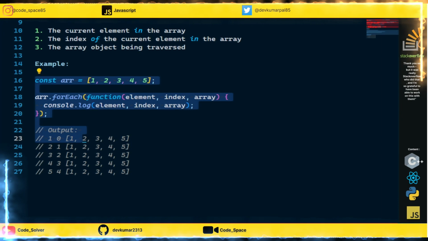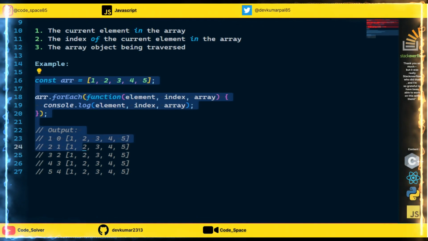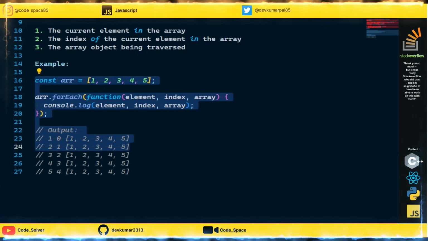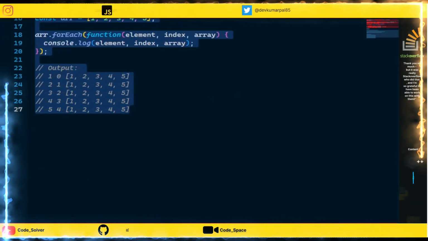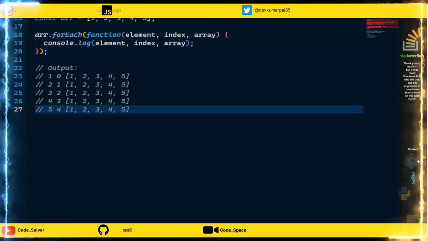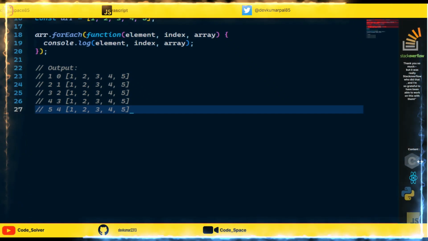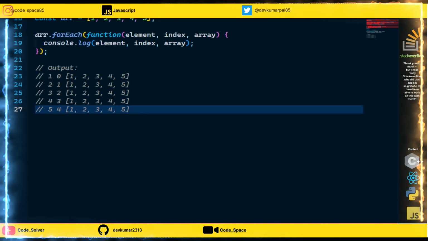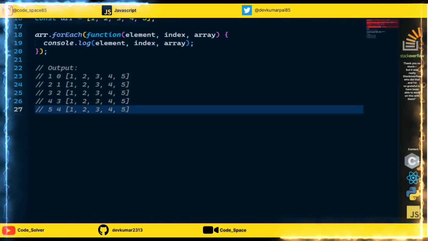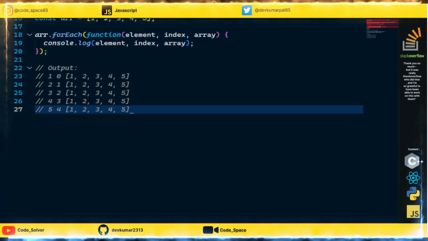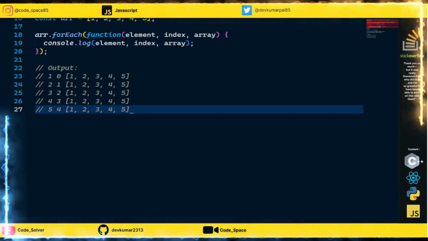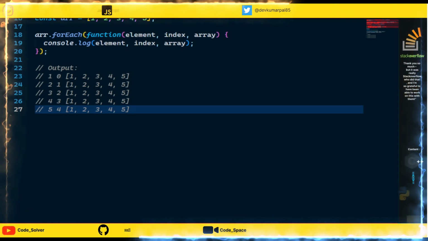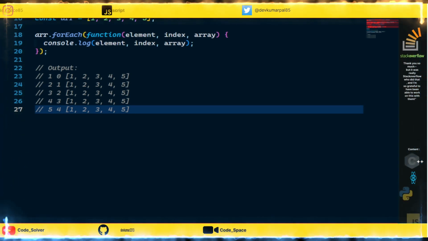//output: 1, 0, 1, 2, 3, 4, 5. 2, 1, 1, 2, 3, 4, 5. 3, 2, 1, 2, 3, 4, 5. 4, 3, 1, 2, 3, 4, 5. 5, 4, 1, 2, 3, 4, 5.